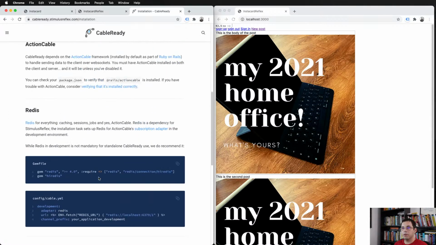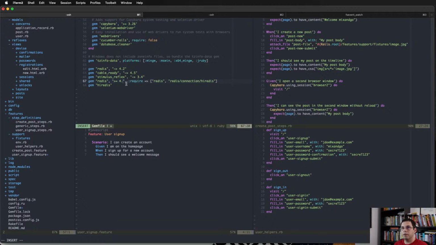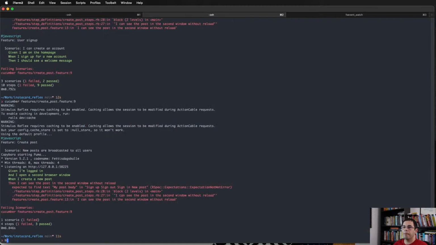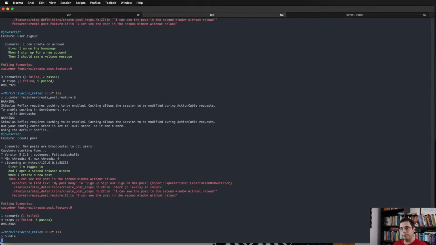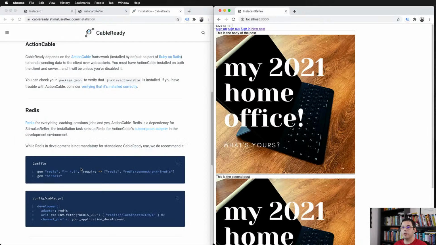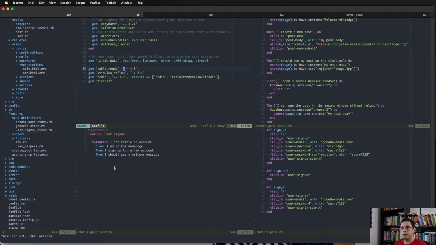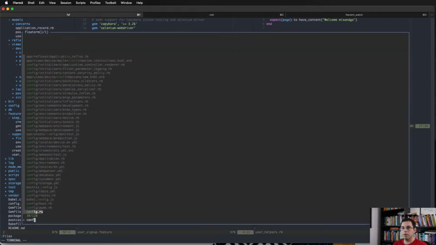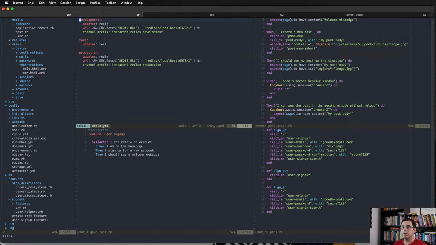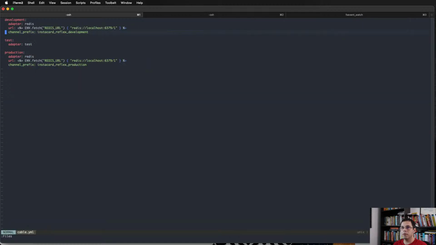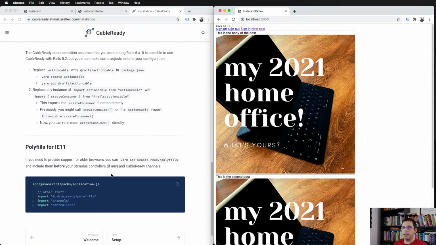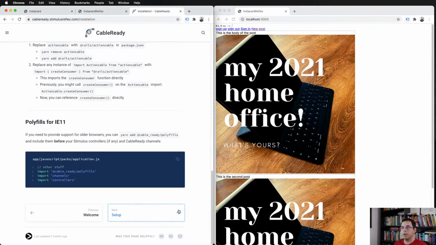Client for Redis. Okay, fine. So let's install those. And then ConfigCable needs to have this Redis address. ConfigCable. Yeah, and it looks like it does. So that should work, I guess. Set up.